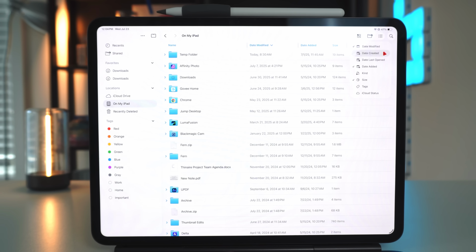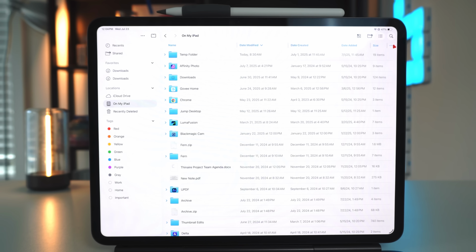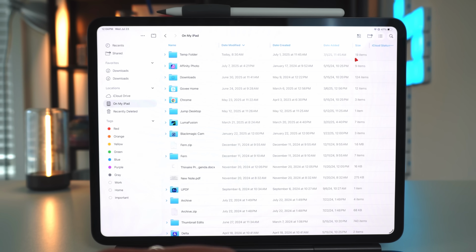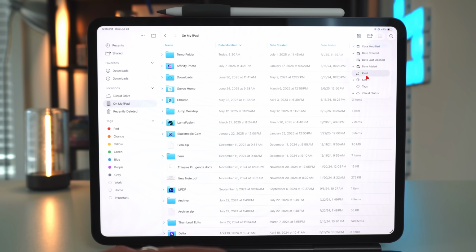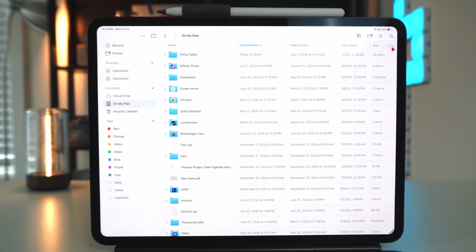You have your three dots right here to be able to add more categories of data. So if I want to do date created, you can do that, and you can continue to add them. You can add pretty much as many as you want. You have your iCloud status, and you can resize them however you see fit and swipe across them like you would on macOS. So I'm going to take those off because I don't need all that information.